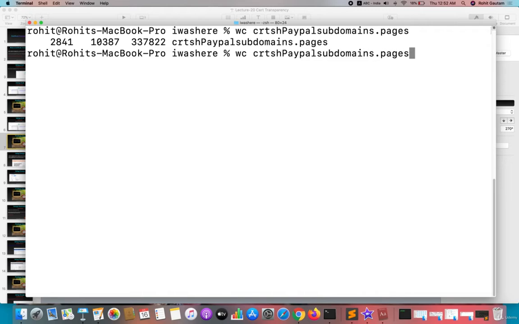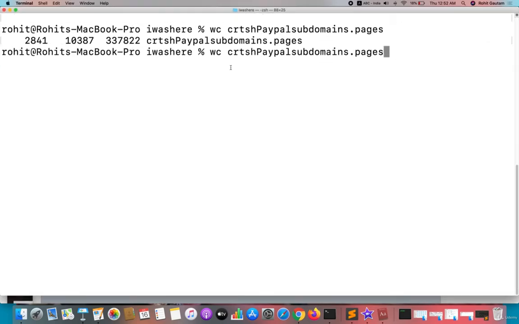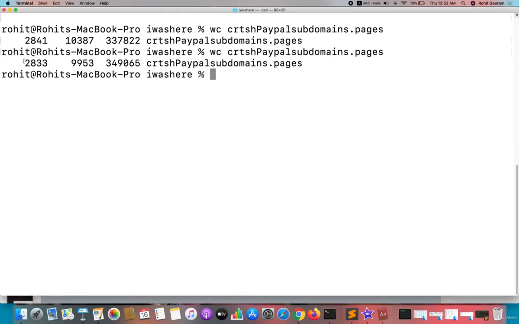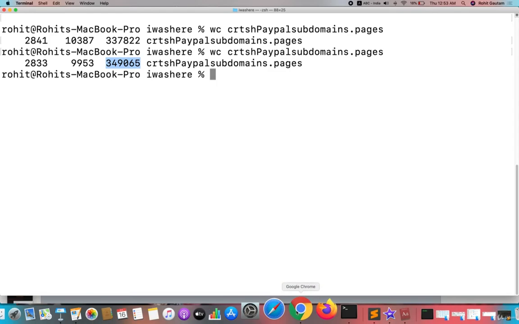Now let us do a word count and let us see. And you can see we have 2833 subdomains this time. So this is basically the number of lines. This is the number of words, and this is the number of characters in that particular document.